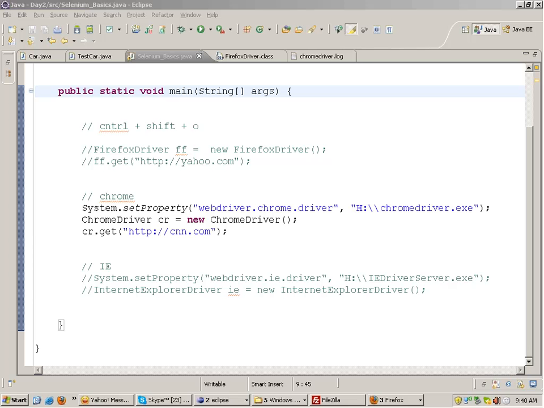JavaScript is a language which every browser understands. Every browser in the world will understand the JavaScript language. Fine, it's a language for browsers. Don't confuse it with Java. Java and JavaScript are two completely different languages.